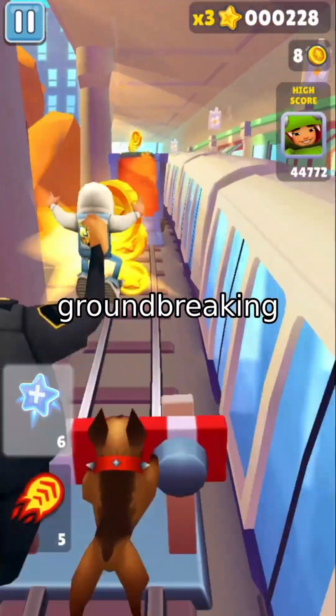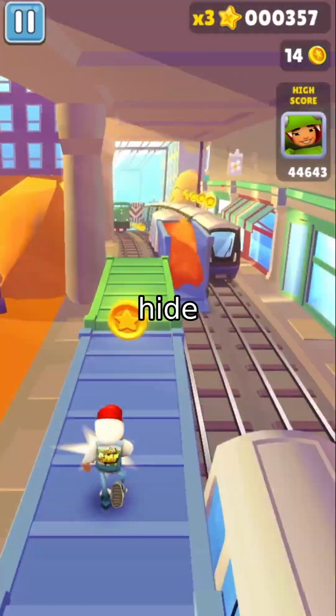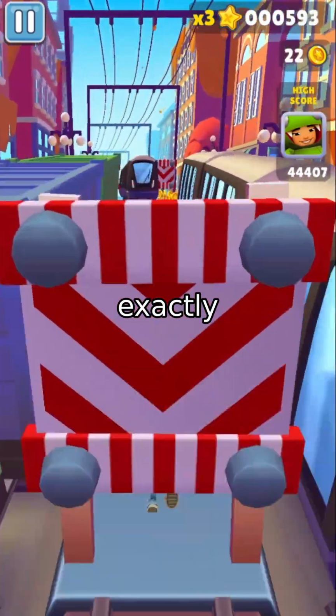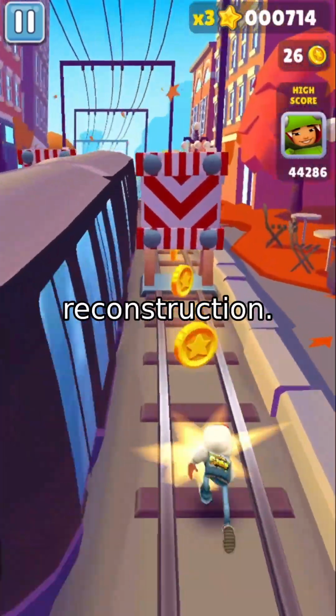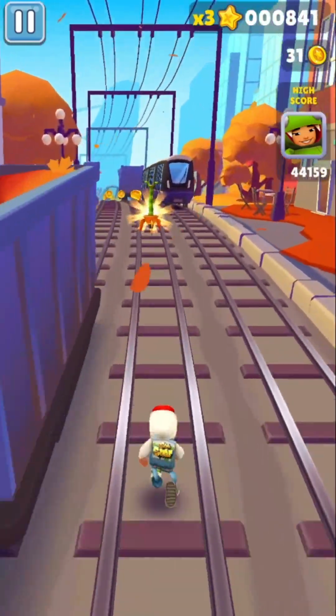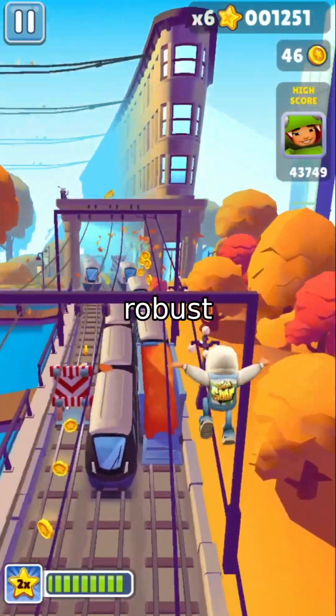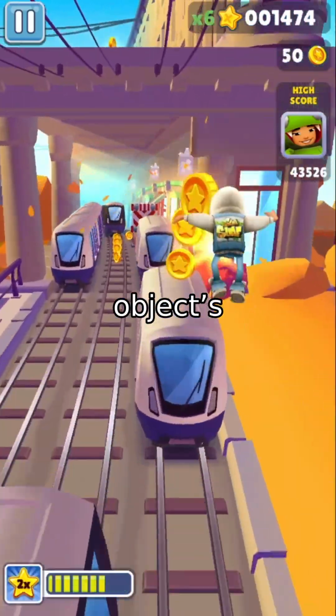What makes this approach groundbreaking? Unlike neural networks that hide their inner workings, Gaussian splatting offers transparency. Researchers can see exactly how each Gaussian contributes to the final 3D reconstruction. Plus, by simplifying the light interaction model, the method handles complex surfaces more reliably. Think of it as a more robust way to decode the light language of an object's surface.